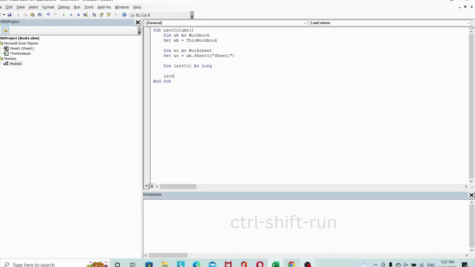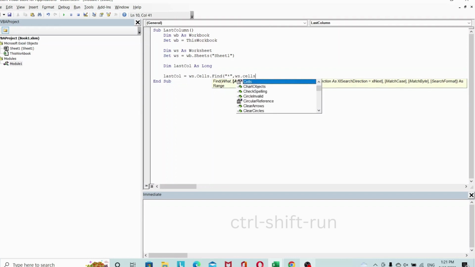So LastColumn will be equal to, so let's do the entire worksheet first, ws.Cells dot Find. Okay, and then now we get the parameters that we need to use. So again, we put in an asterisk. Then we want to find after the first cell. LookIn will be xlFormulas. Then LookAt will be xlPart.